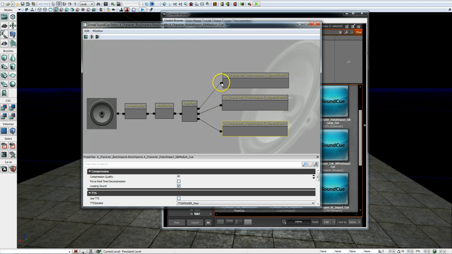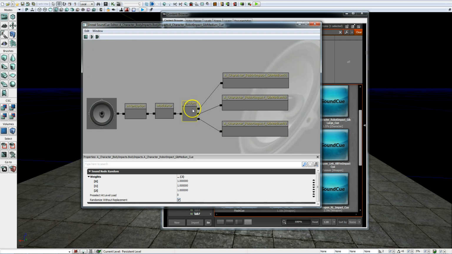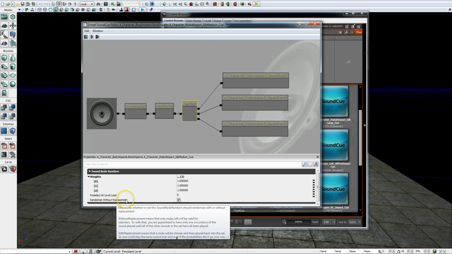And notice they're each attached to this random block. And this random block will essentially just generate a random number to decide which sound wave is going to be played any time it's activated. And you'll notice also down here in our properties for that random block, there's randomize without replacement. If you mouse over each of these, it gives a pretty thorough explanation. But in general, what this means is that even though the order of the sounds that it selects is random, it will go through all of them before repeating any others.